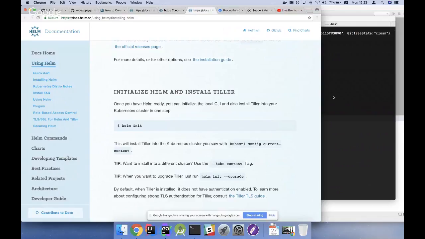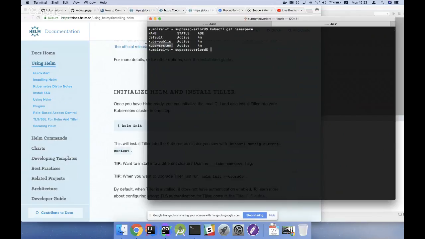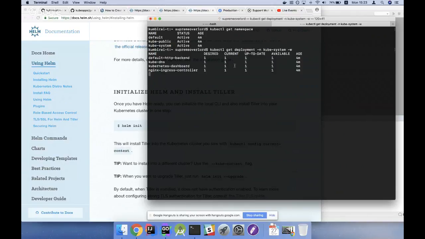install tiller. So if you run helm init, this is a really cool command. What it will do is it will actually install tiller for you. It's going to install tiller in a specific namespace, the kube-system namespace. So what I can do here is I know that it's going to install it as a deployment, so I can watch for deployments in that namespace. Like right now, there's nothing.